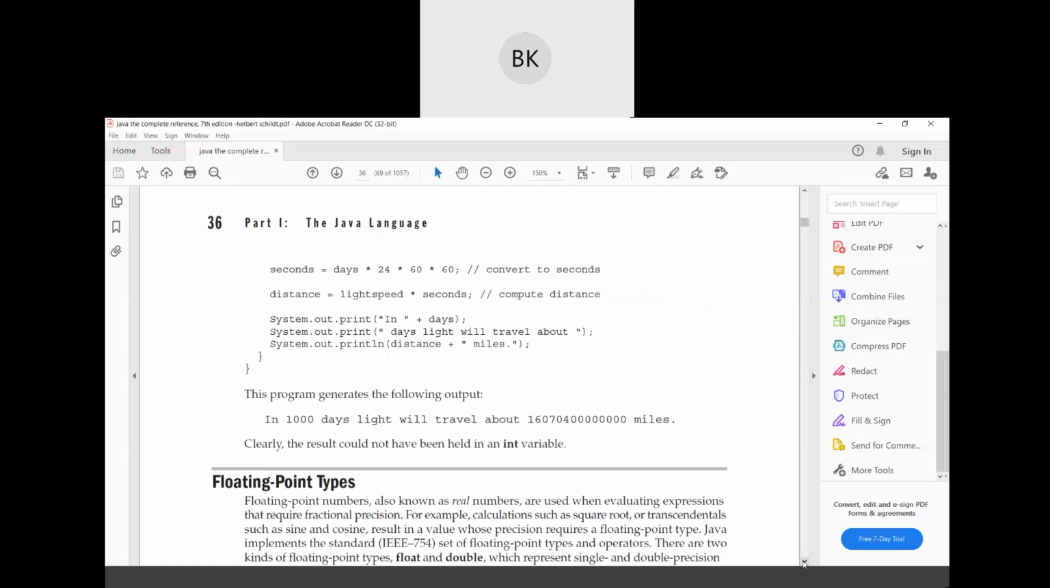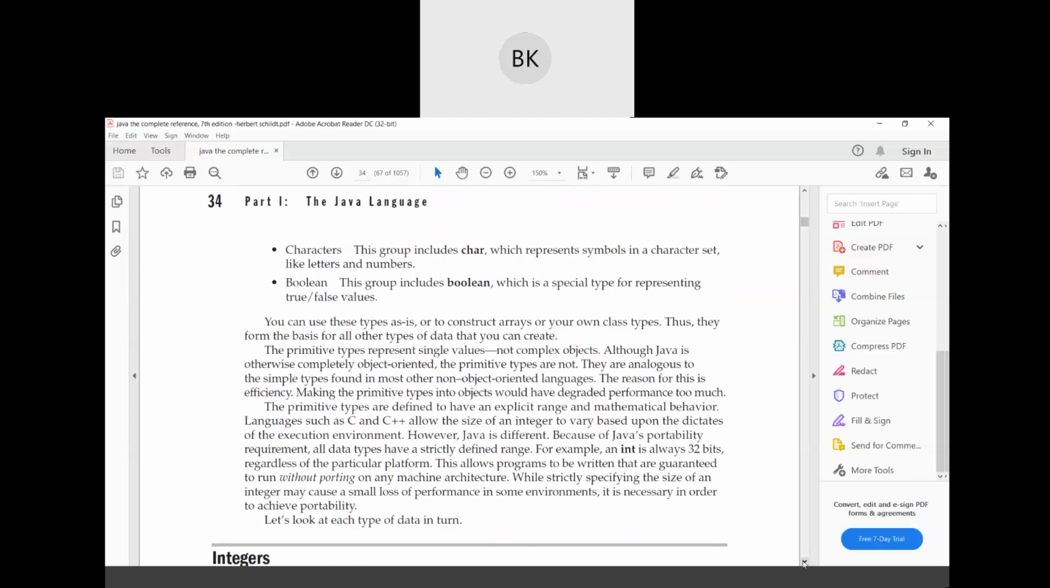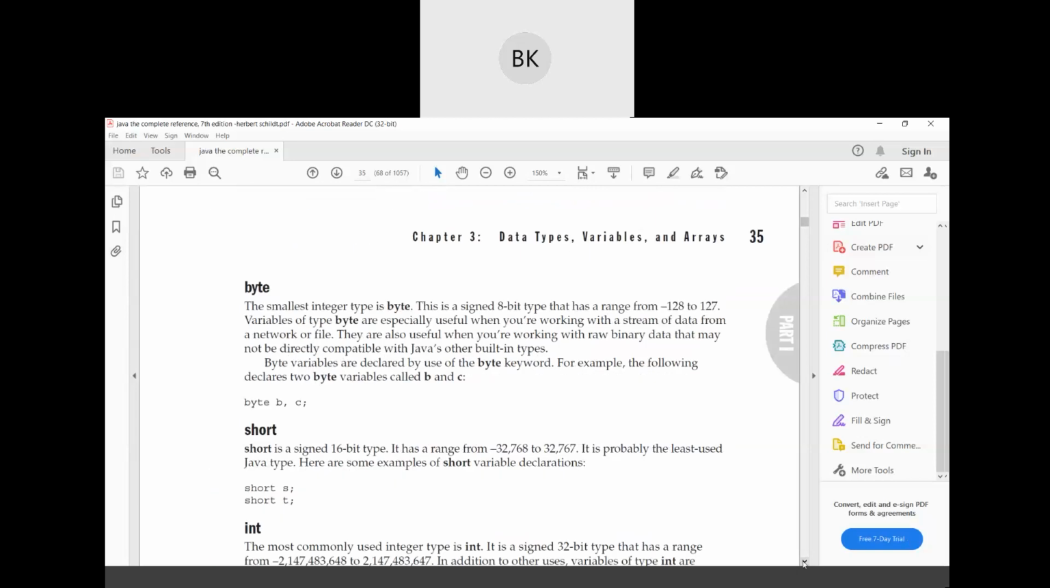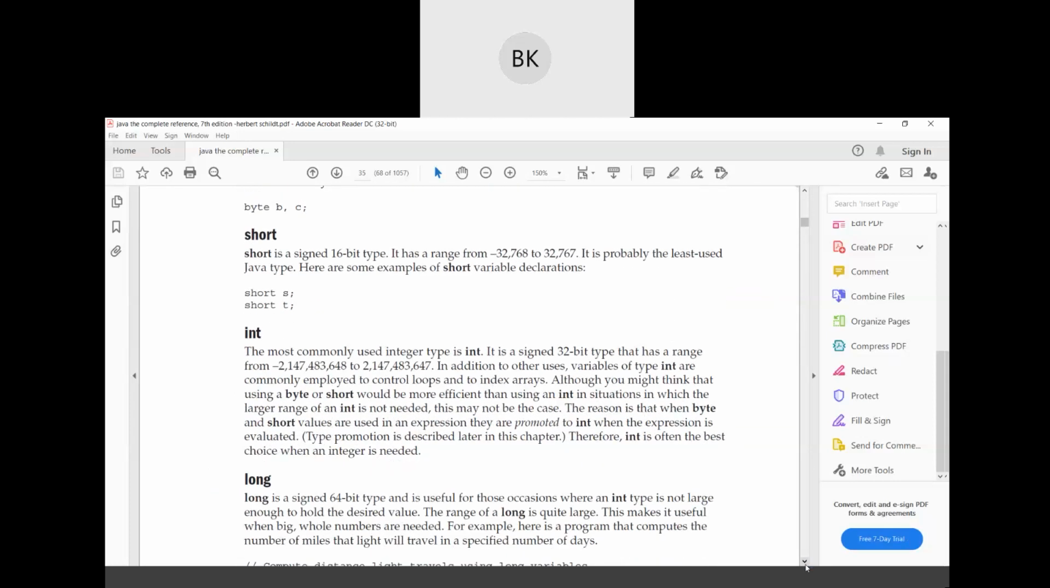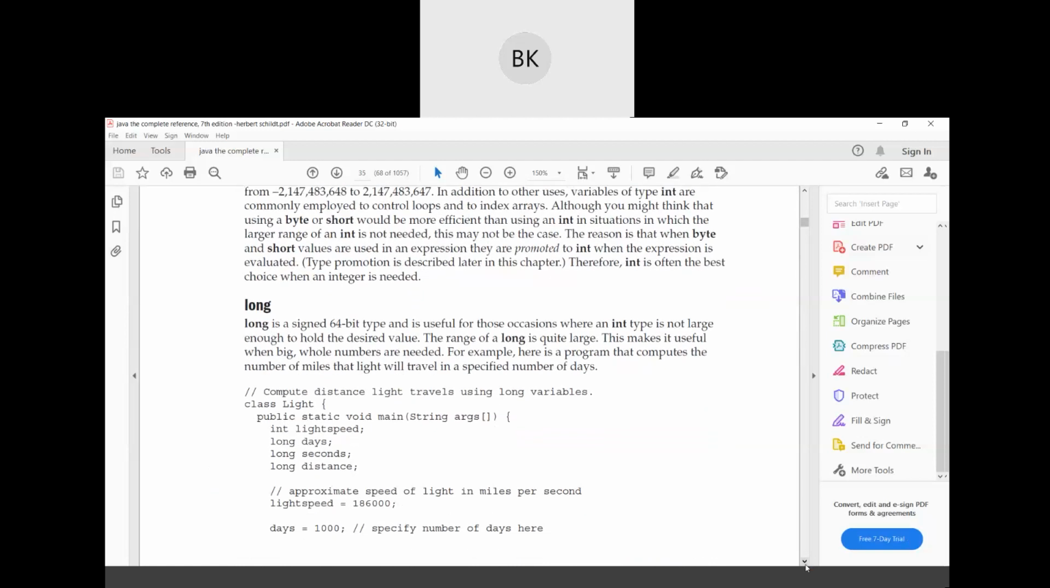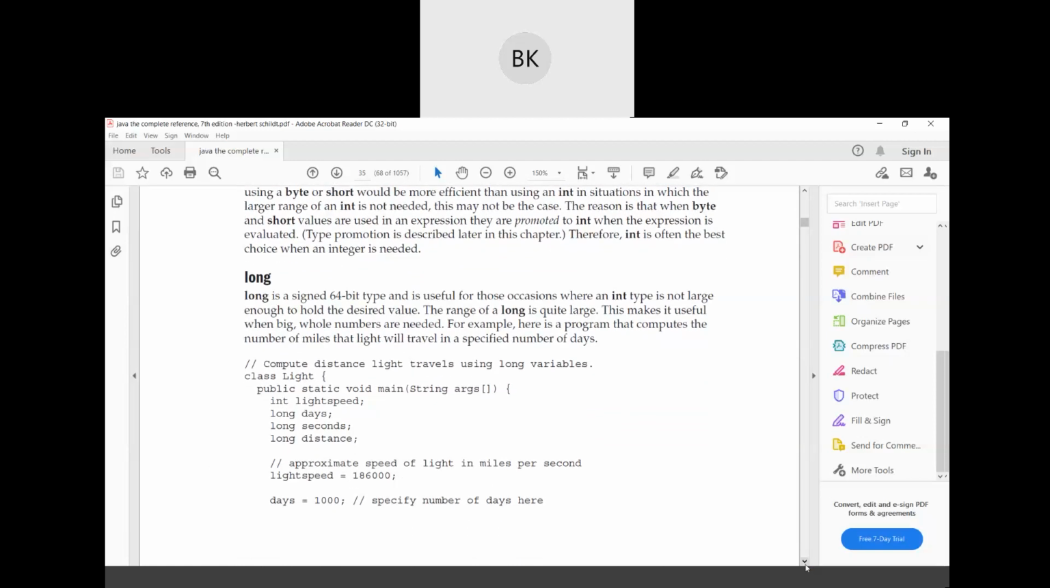Now seconds is equal to, and here is a very important point in Java. How can you differentiate between integer and long? Long values are represented with the help of L. After the number you write L, and that is called a long value. I said this very clearly in the previous class.